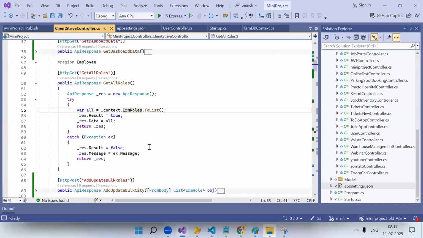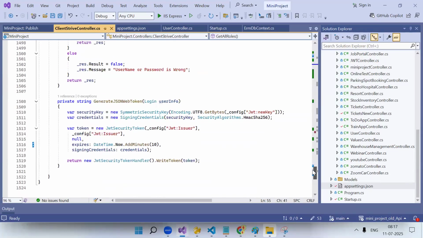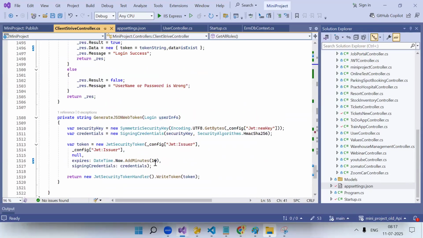Ten minutes, see, expire. This is how I'm creating the token. While creating the token, I'm adding the expiry time, that is 10 minutes. So once you get the token, that token will be valid for 10 minutes. After 10 minutes, again, you will get the 401.